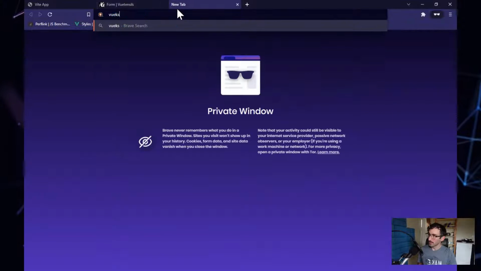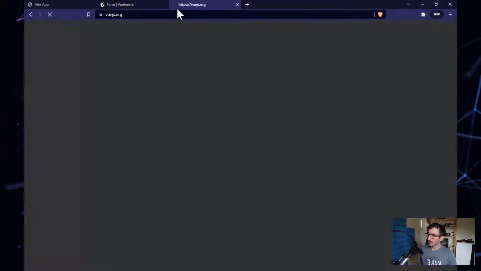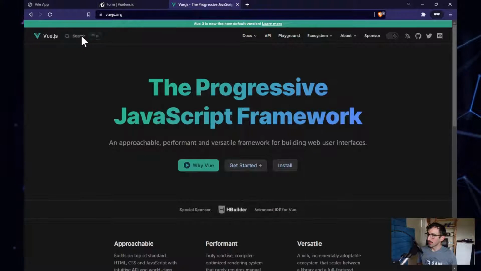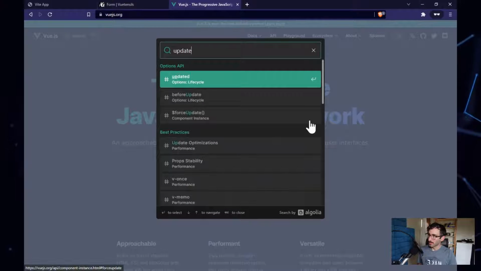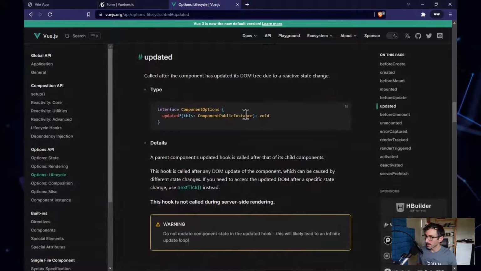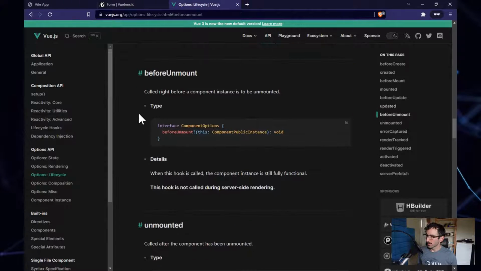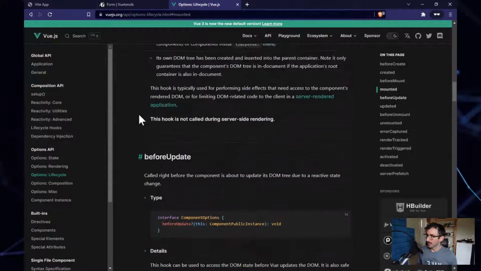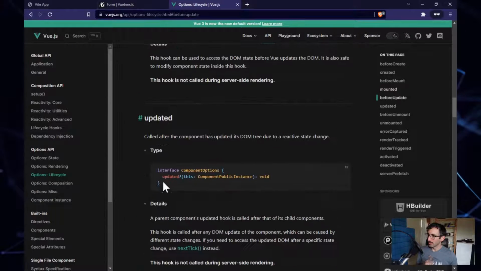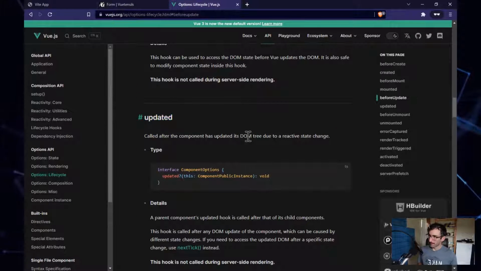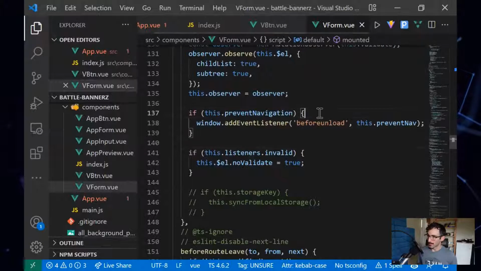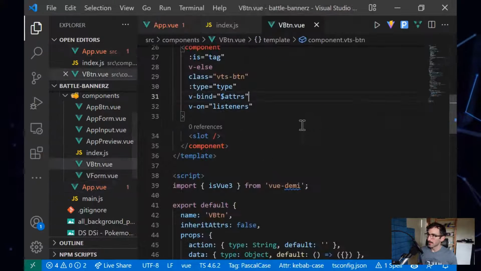So let's go to vuejs.org and let's go for updated lifecycle events. Updated, next tick, before mount, before unmount. So it should be on updated. That's when I want to run this. So let's close that. Let's close V button.